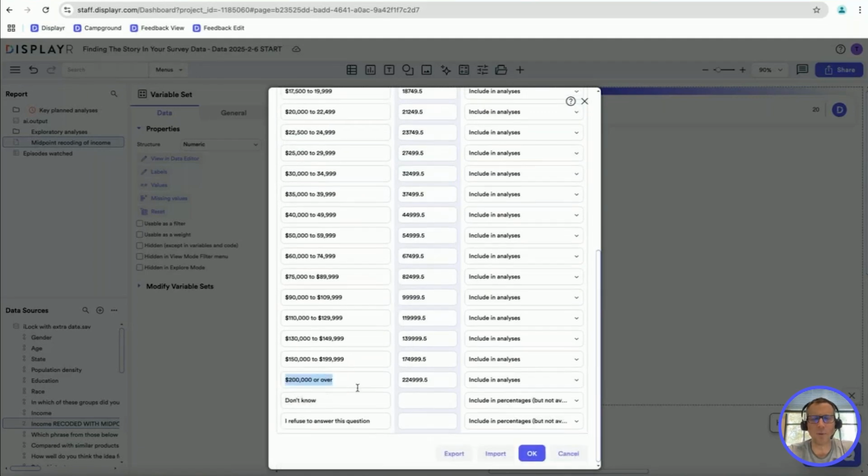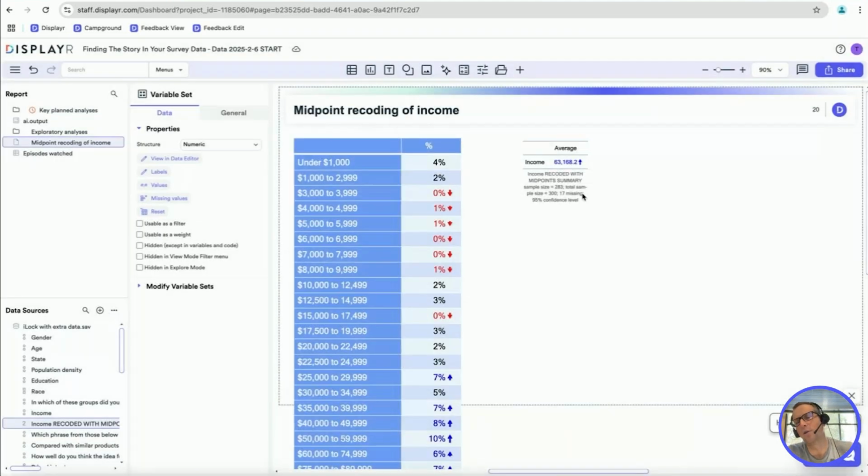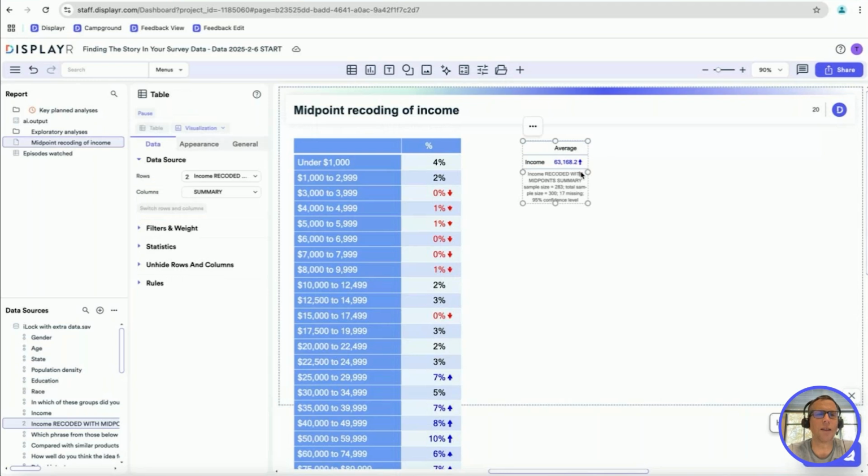Cleverly, my colleague Chris, when he wrote this, has done it so that if it says 200,000 or over, it's going to go 224, so it's able to deal with unbounded stuff by looking at the other patterns here. And then don't know and refuse to answer have been set to missing values. And then we calculate the average. So we applied recoding or changing the scale and summarizing, which are the two data reduction techniques to get that number.